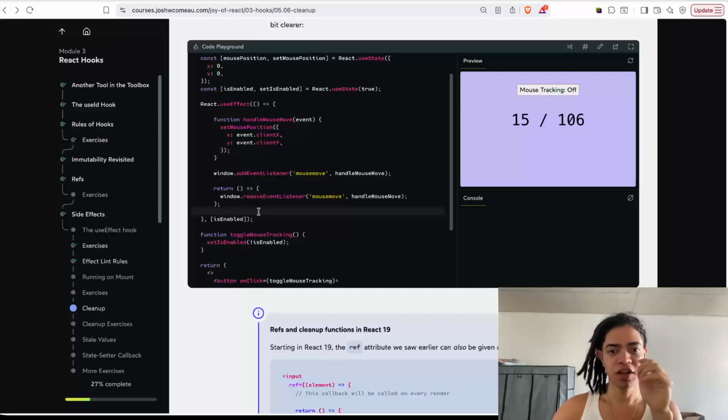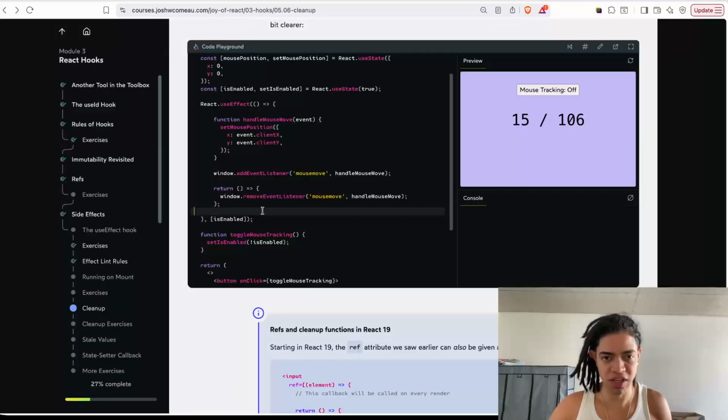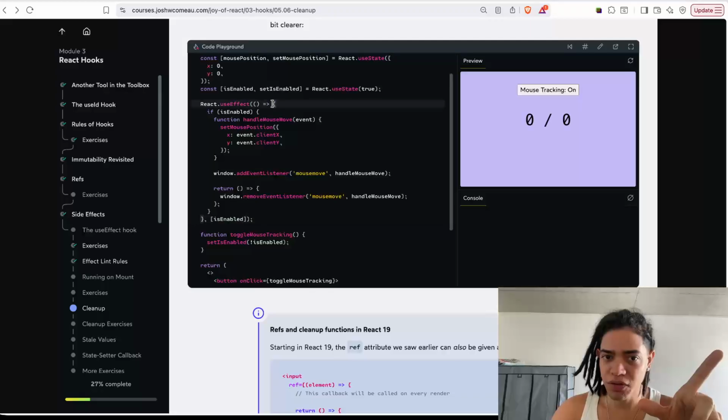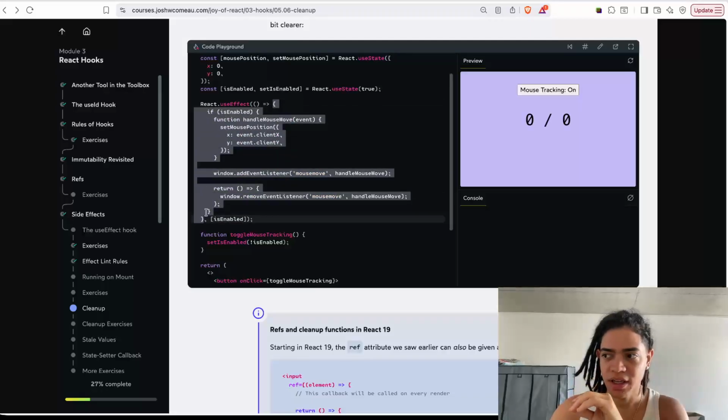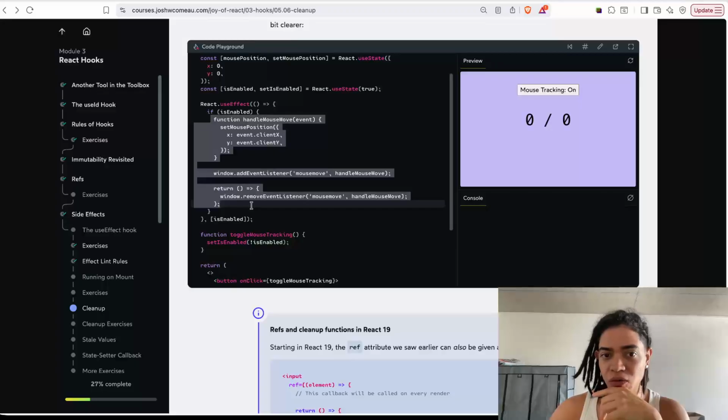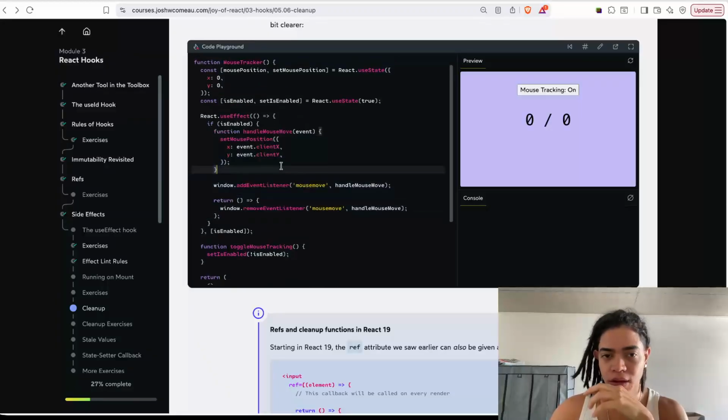Not at the top level, but you can use it inside of your effects. And it makes quite some sense because now this function will be scheduled, this function will be triggered right after the render. React is going to check the value of this state, and then it's going to say, okay, I can now run this if this is true.